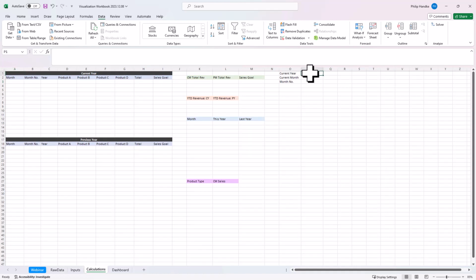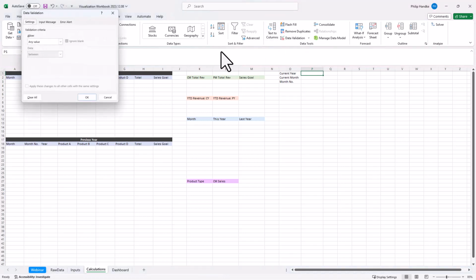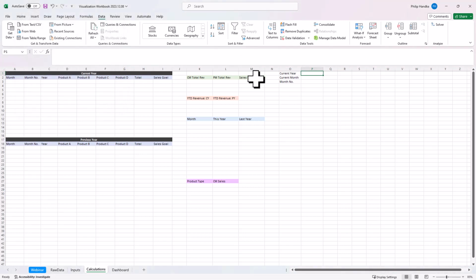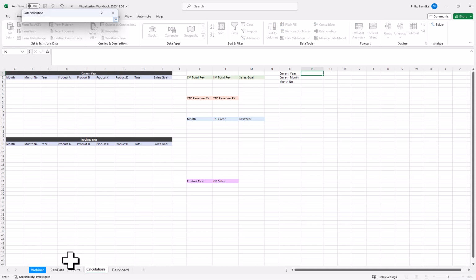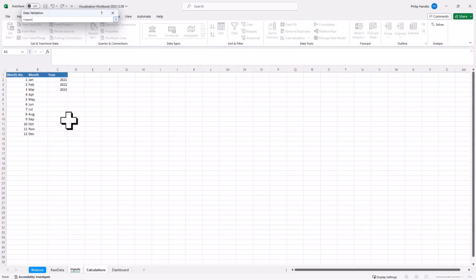Okay, there's two ways you can do that. You can either do that by clicking the data tab, clicking data validation, and allowing for a list. Okay, I'm going to use the keyboard shortcut here. It's Alt-DL. D as in dog, L as in Larry. Allow for a list, and the source is going to be on the inputs tab.